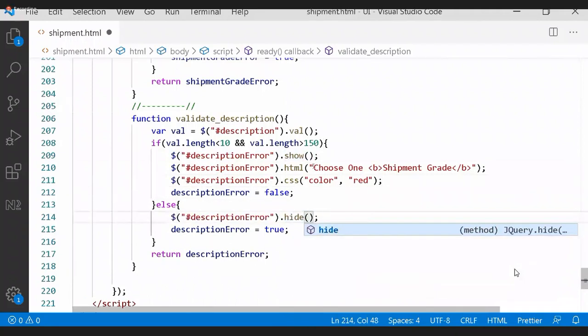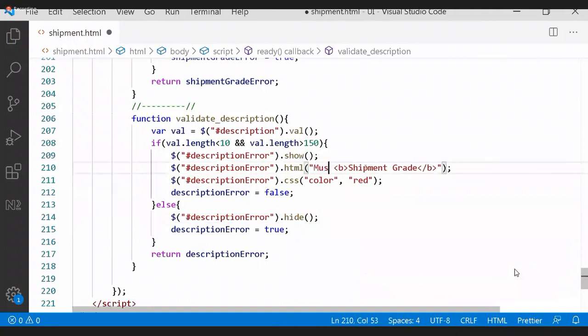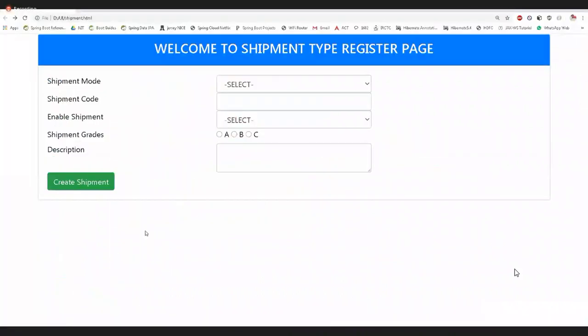Okay, must be 10 to 150 chars only, including any symbol here. Everything accepted means don't mention a pattern here. Minimum 10 characters, 9 characters also error, more than 150 characters also error. Like this I'm just writing here. Okay, finally on submit also we have to write it here.